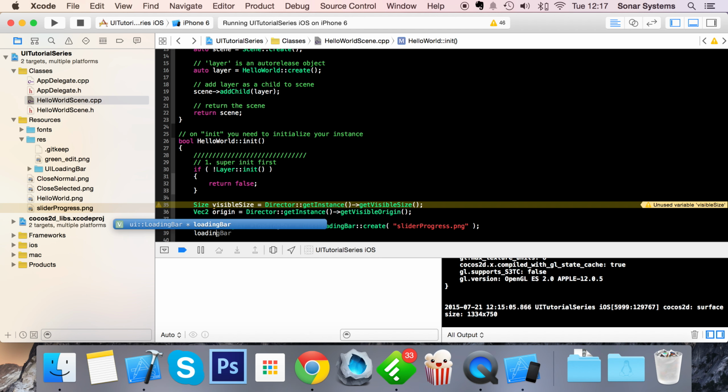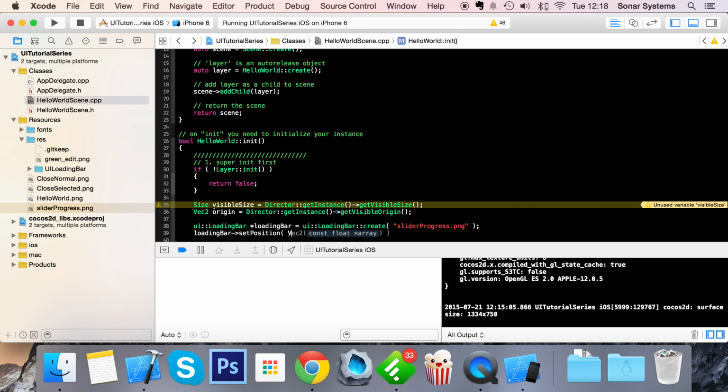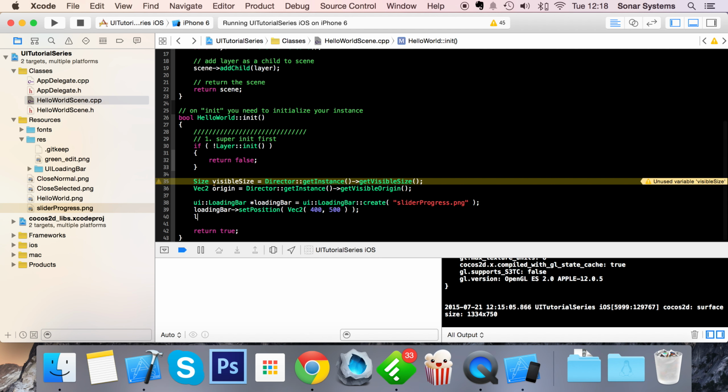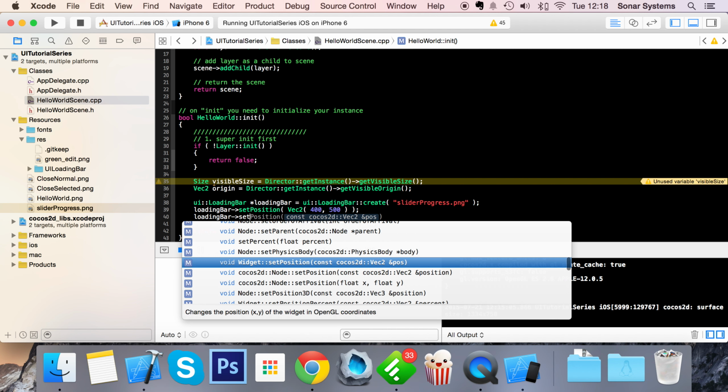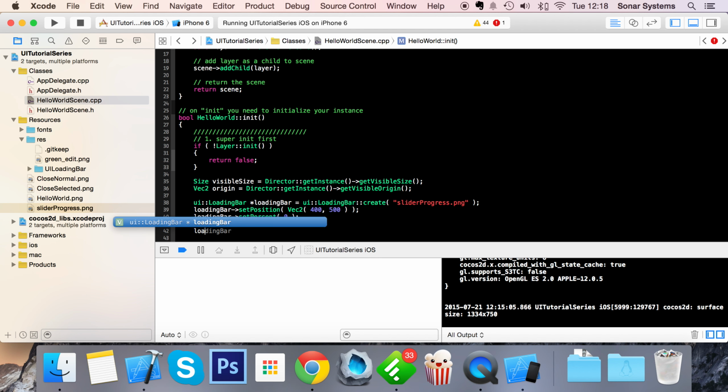Let's just set the loading bar's position, Vec2, and I'm just going to put 400 by 500. I'm going to put the percentage now. So this just takes a float and you just want it to range between 0 and 100. I'm going to show you 0 first. Actually, I just need to add it to the scene now. So addChild loadingBar.